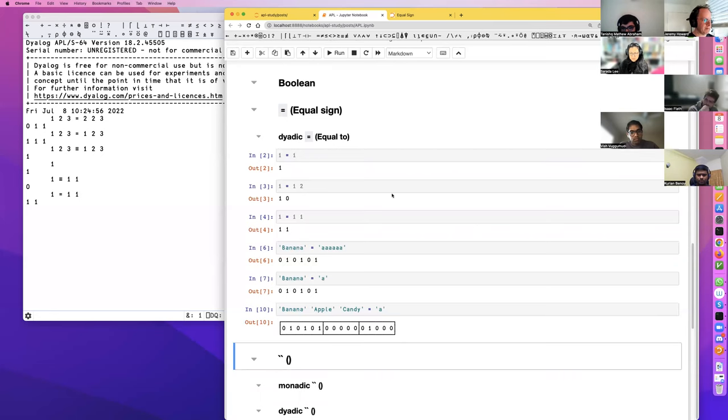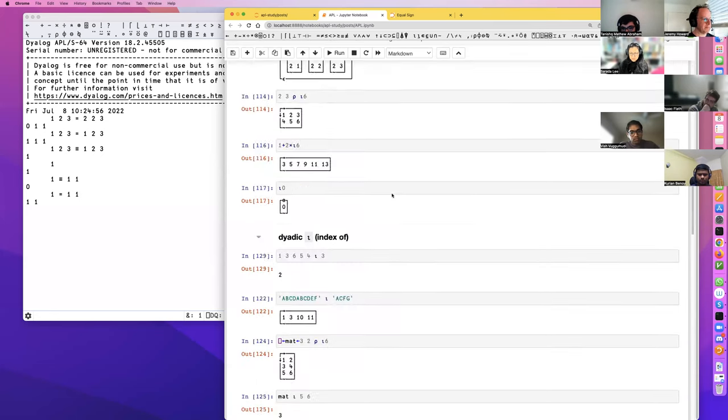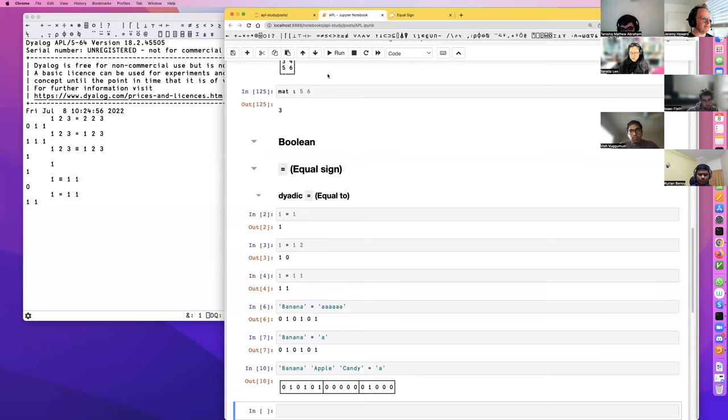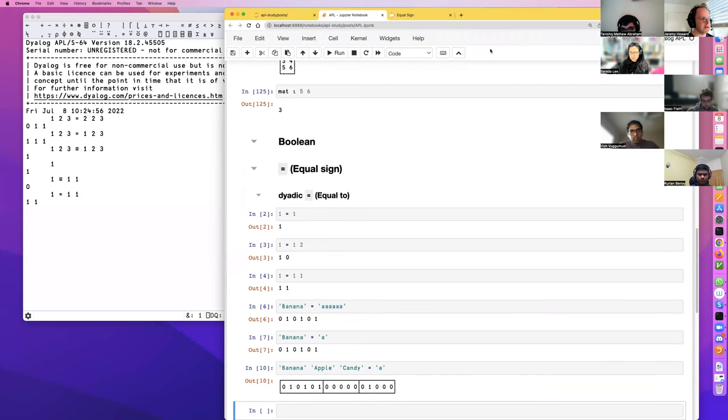All right, cool. And actually to make this more consistent, I should run everything above. I can't quite see because this is in the way. So run all above.